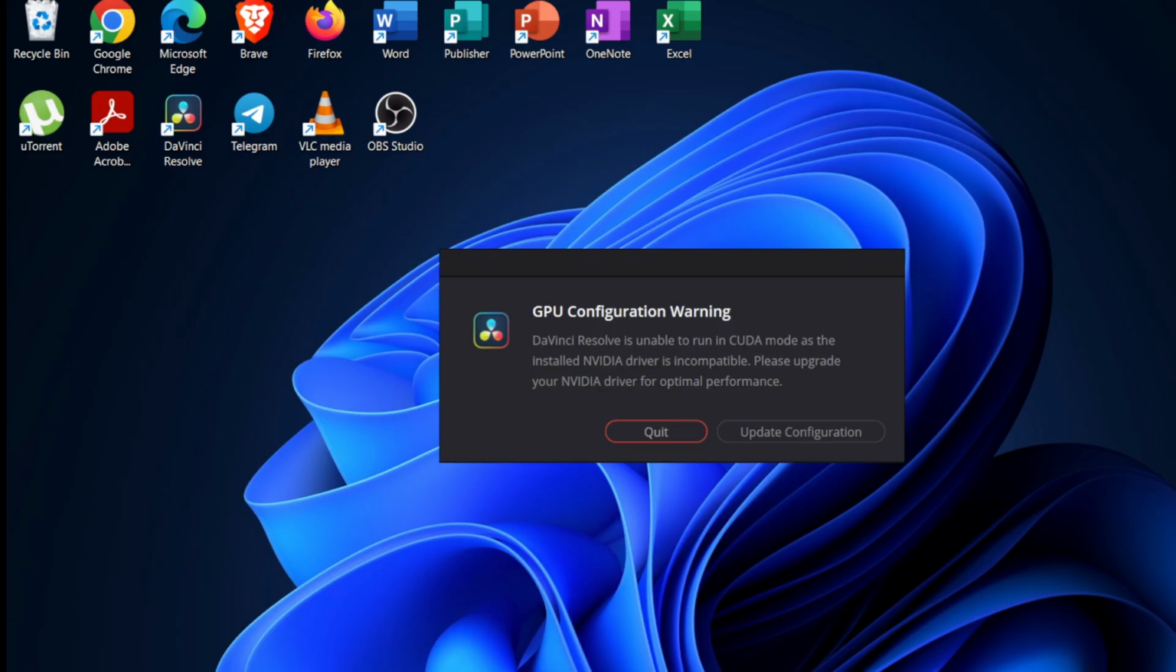First, what does this warning actually mean? Essentially, DaVinci Resolve can't properly talk to your graphics card. Since Resolve relies heavily on your GPU for everything from playback to color grading, this will cripple your performance.